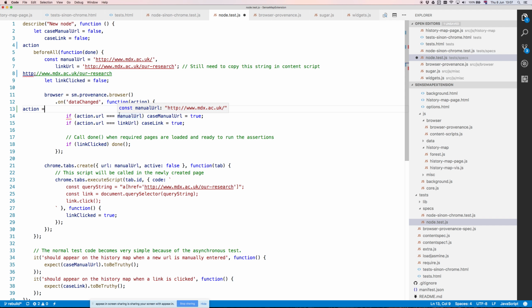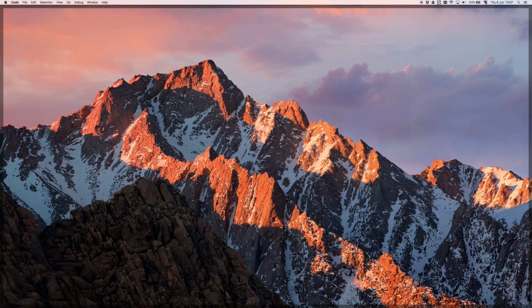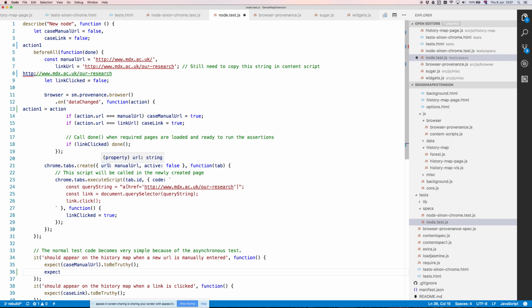How can you have access to this? You need to store it here. For example, you declare a variable here. I thought that's what you meant. You had a variable and you override it here, so that instead of expecting that, you can expect what happened. You expect the case manual URL, right, to equal that action one URL.